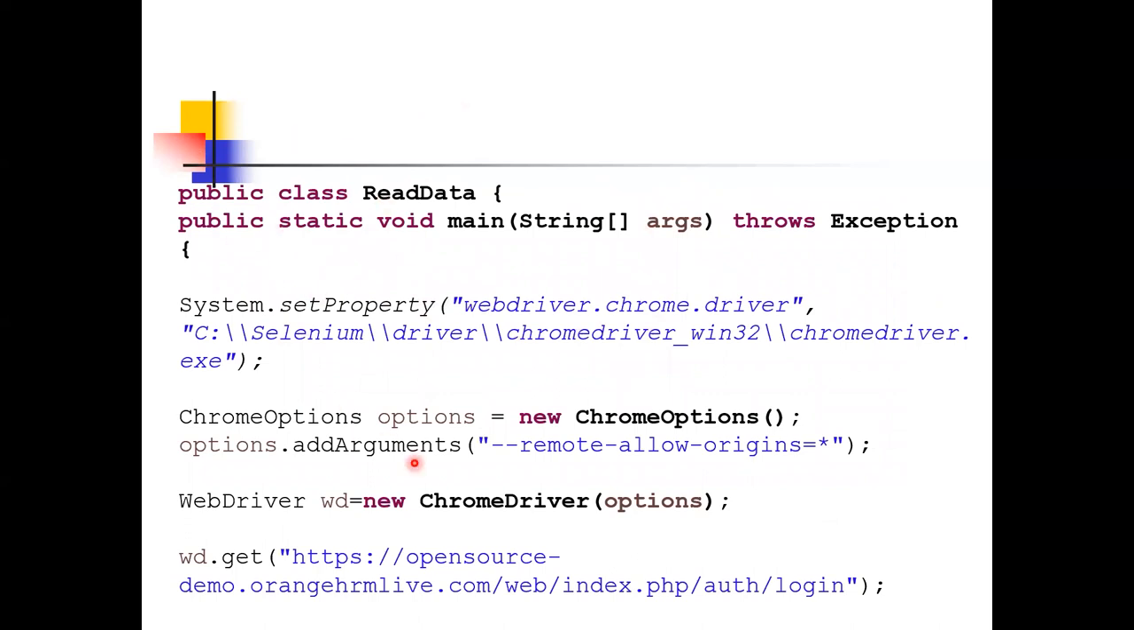First, launching the website. Up to launching the website, the program is the same in all the programs we have done from module 3 until now. First, you have to mention System.setProperty for the driver. Since we are using WebDriver, Chrome driver, it is webdriver.chrome.driver, and then the location of the Chrome driver exe file. In my system, it's in the C drive, Selenium, driver folder, chromedriver.exe.